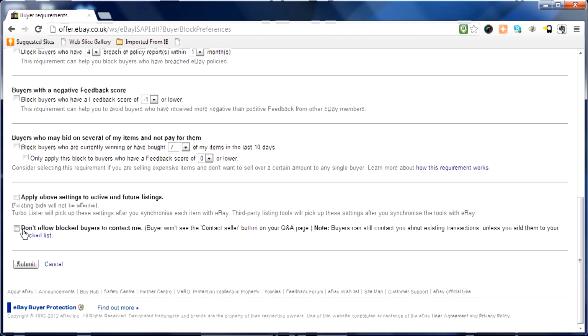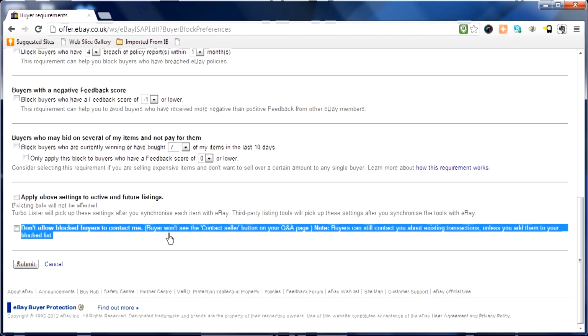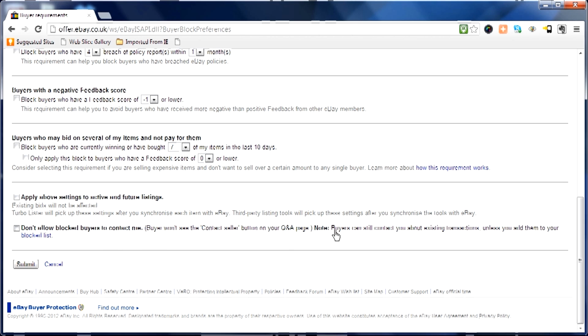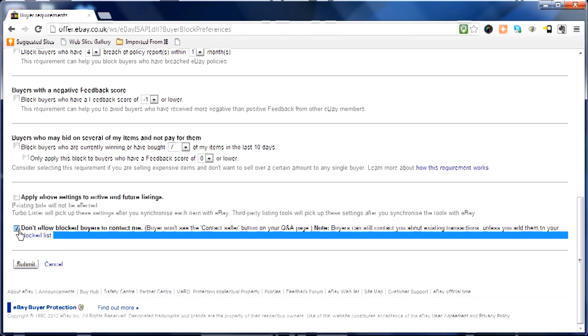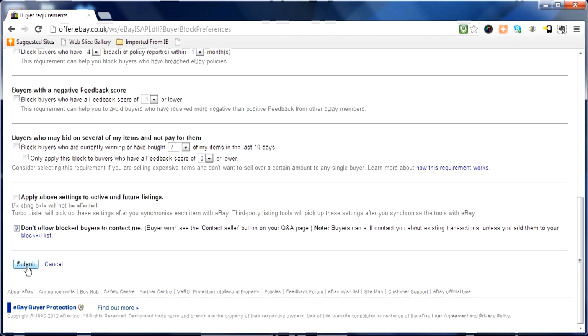Some of the suspicious activity on eBay is carried out by members contacting members via eBay email. Suspicious users may contact you and try to get you to send items or funds to another country. If you wish to block such buyers or other buyers who are harassing you, you can tick the box on the left-hand side.